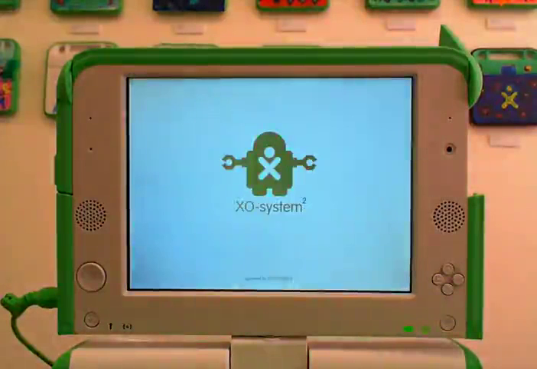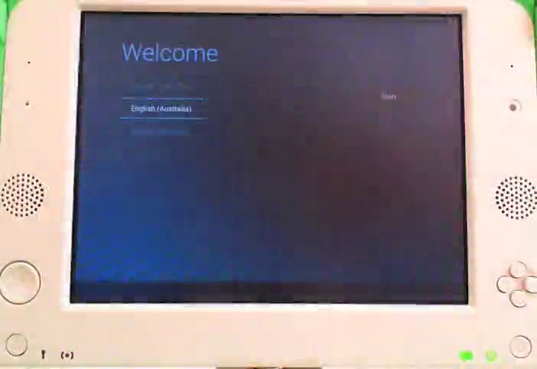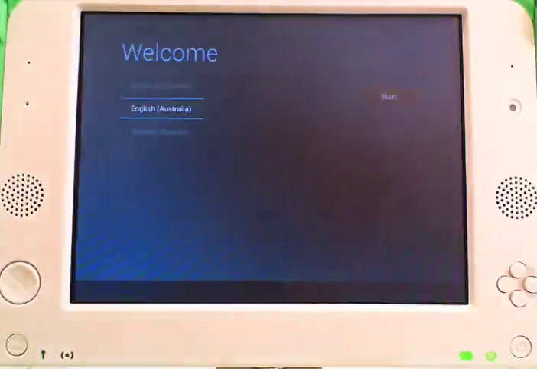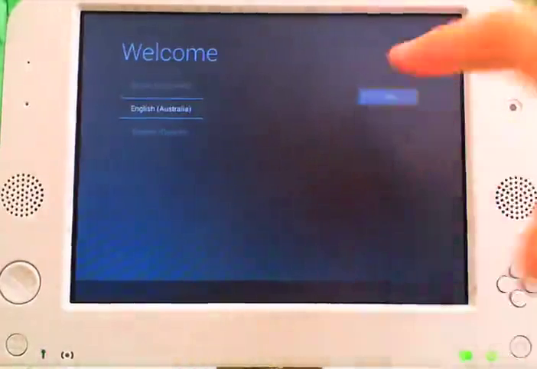The startup will take a little longer than usual. This is normal. And now you have your brand new XO System 2. Once you restart your XO for the first time using Android, this is the first screen you will see. You will be able to select your language, this one being English in Australia.